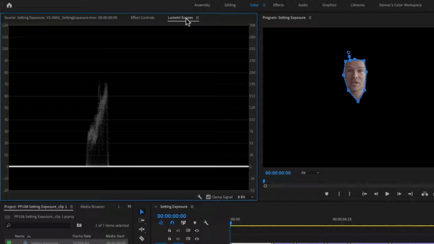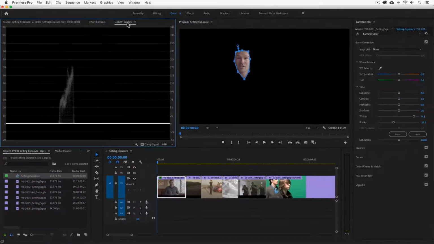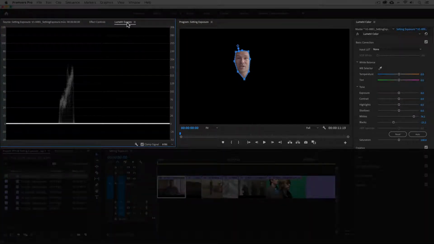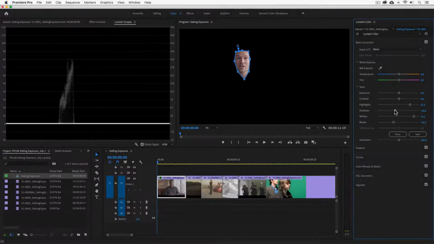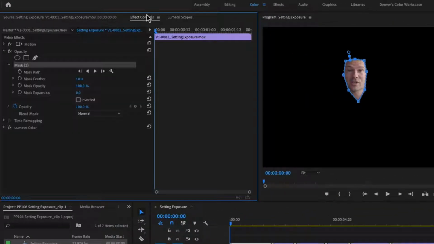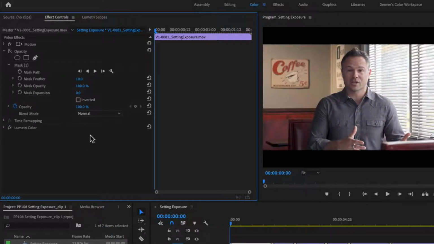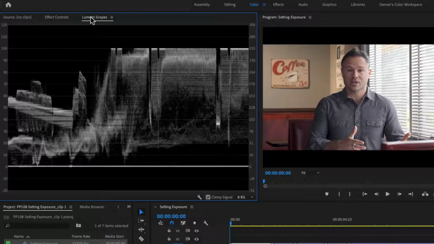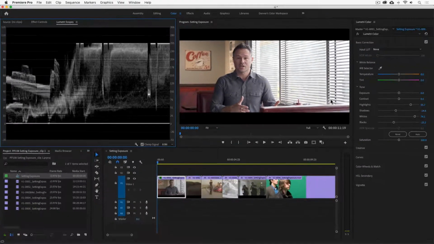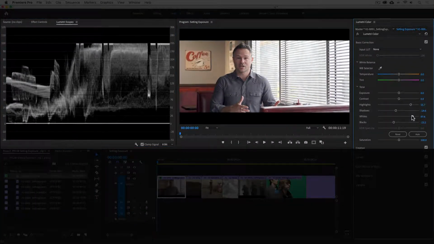Let's use a combination of the highlights and shadows control to bring the exposure up so that the majority of the information sits between Zones 4 and 7. I'll drag the highlight slider up and the shadow slider down just a touch. Now let's turn off our mask by going into the effects control and clicking the FX checkbox for opacity. The highlights control pushed up the brightest highlights a bit too far, so we'll back them off with the whites control to restore them to their previous level.